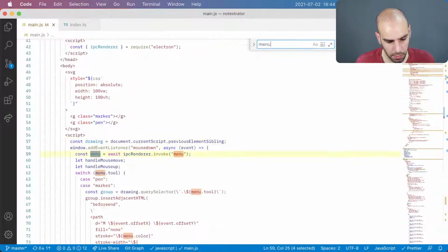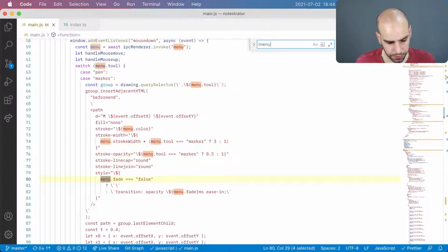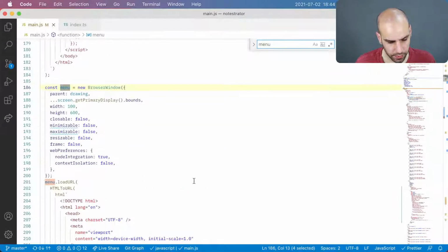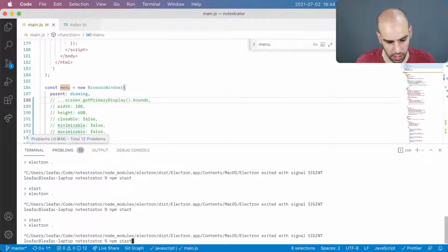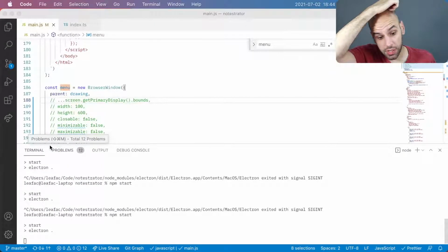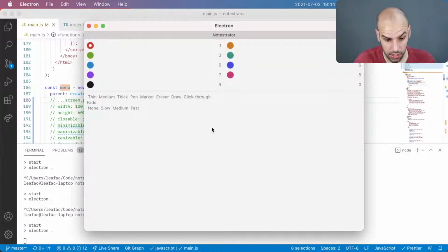So let me go to my menu. And I guess a good hack would be to just comment out some of these preferences. And now the window is a regular window that I can resize and I can see the DevTools in there. Oh, but now the keyboard shortcuts are working.